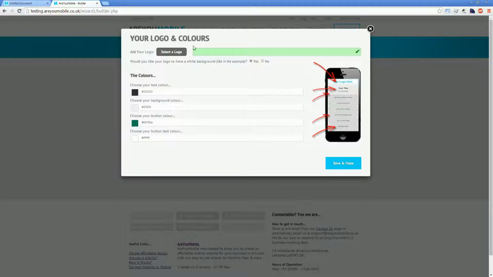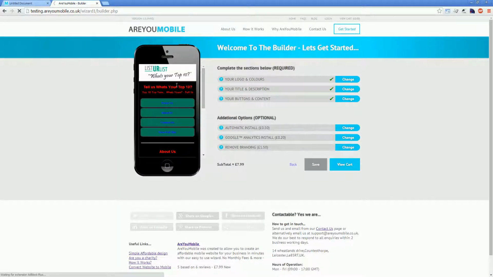Then you've got your colours. So you've got your text colour, your background colour, your button colour, and your button text colour. I'm going to show you all these by making these completely different colours. So your text colour I'm going to make red, your background colour I'm going to make black, your button colour we'll keep green, and your button text colour I'm going to make blue. And this is going to look awful, but just to show you. So you can see now, you've got your background colour which is black, your text colour which is red, your button colour which is green, and your button text colour which is blue.